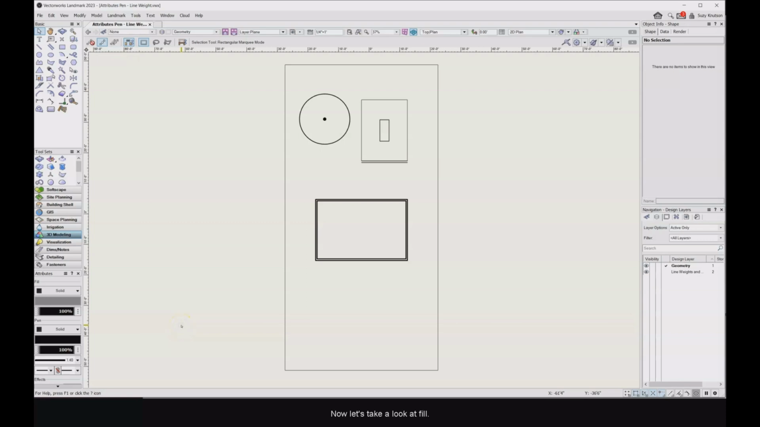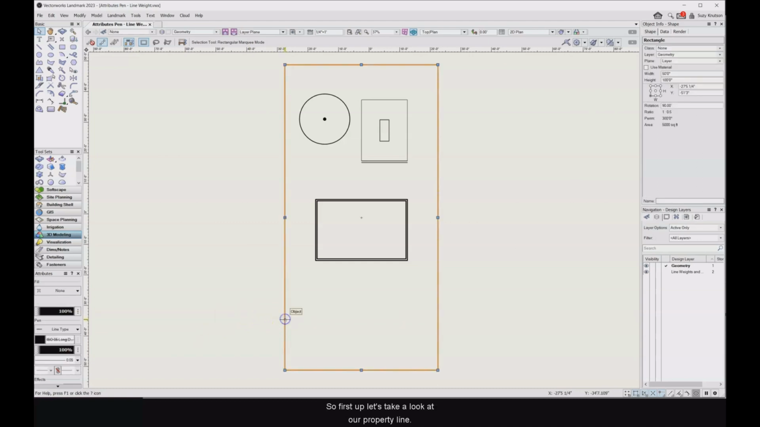Now let's take a look at fill. In drafting, we use fill to indicate material selection. So first up, let's take a look at our property line.